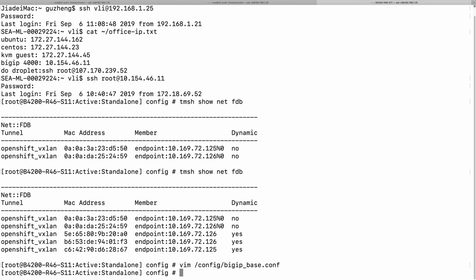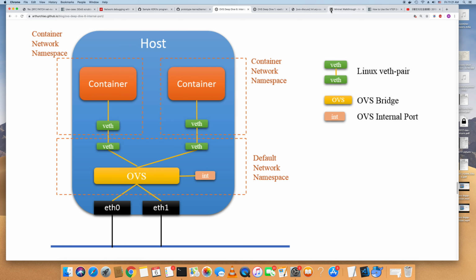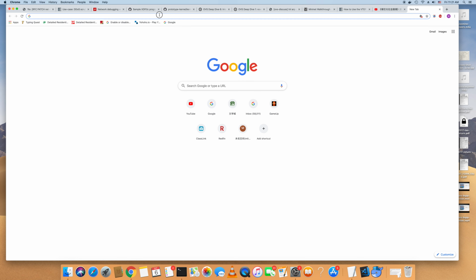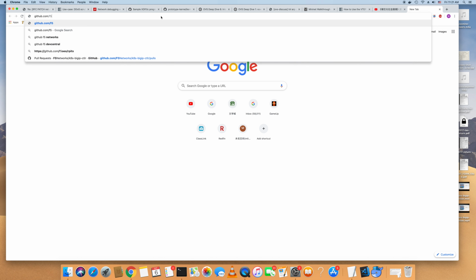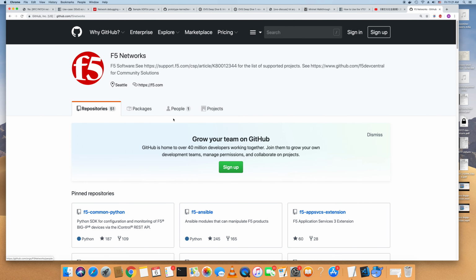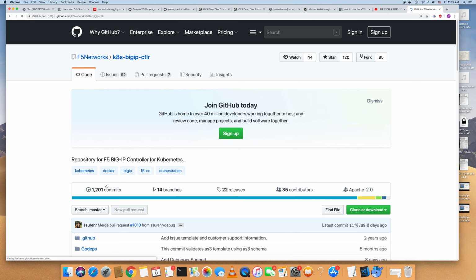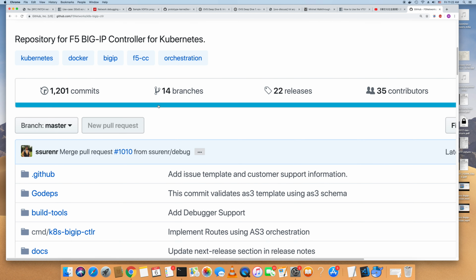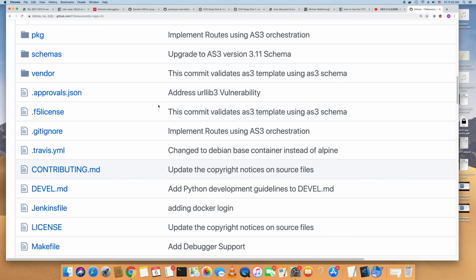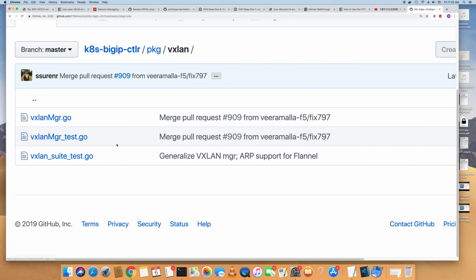In the BIGIP controller GitHub, let's go to github.com, F5 networks, BIGIP controller. And let's go to the code, package vxlan, vxlan manager go.